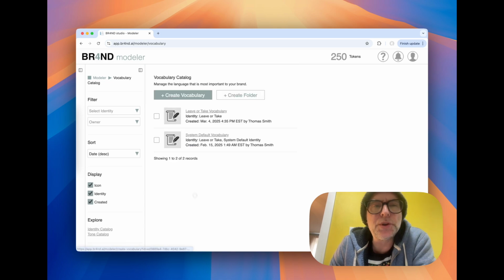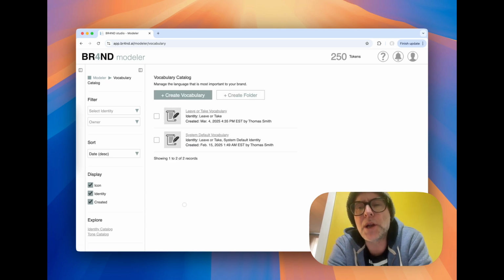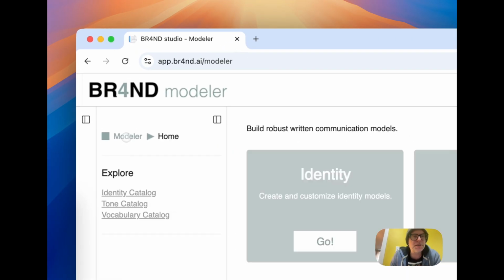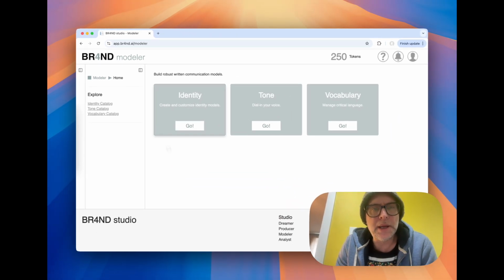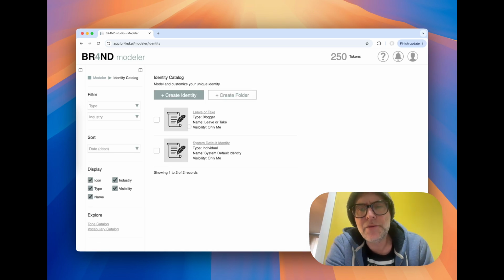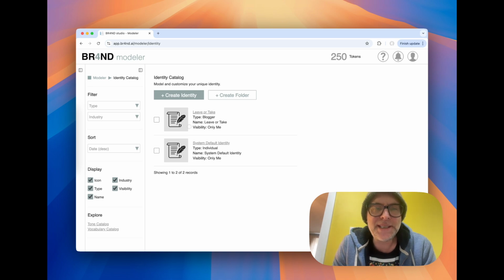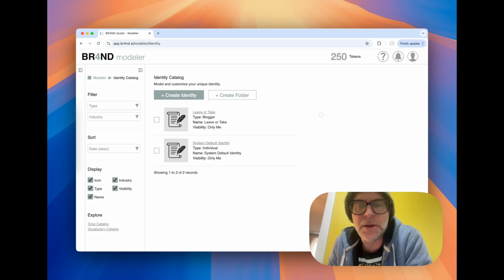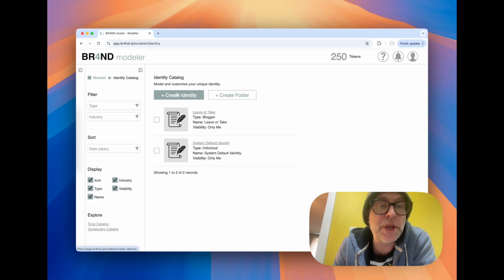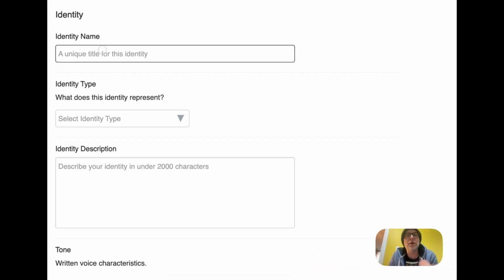We're not going to go to Producer just yet because we're actually going to head back and create our second model now. So I'm going to click over here to get to the modeler homepage. And the identity box, we're going to click Go. And since we have an identity now that we've already created, we're within the catalog where all of our identities are stored. So you can see our leave or take identity is there. So I'm going to now click the Create Identity button, and we'll create another new one now.